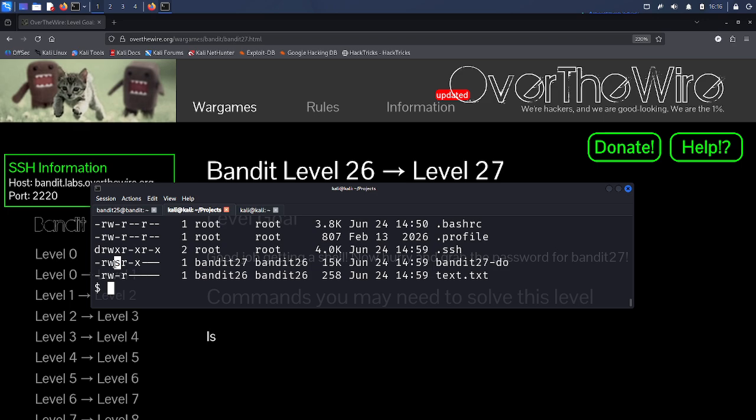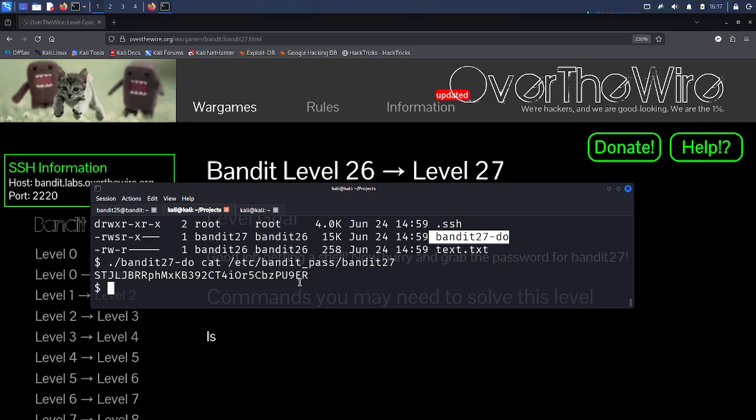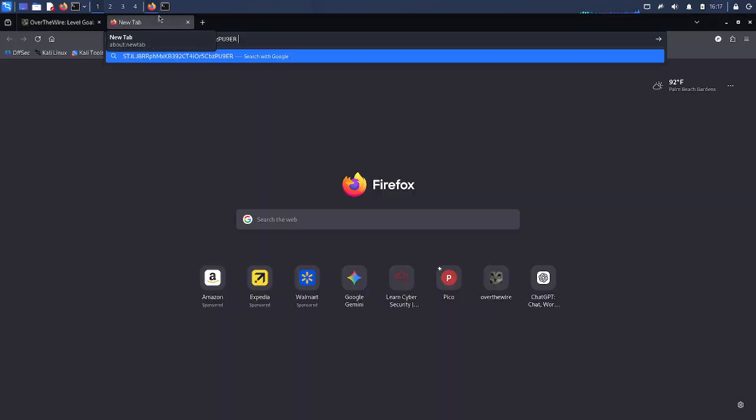Remember from the last one, this is a set UID binary. So if we have this, we can run this as root user. So we can do this, bandit 17 2, and then we can now run our command. This is where the password is stored, but you can only get the one that we need. This one that we need. And I'm just gonna save it here.